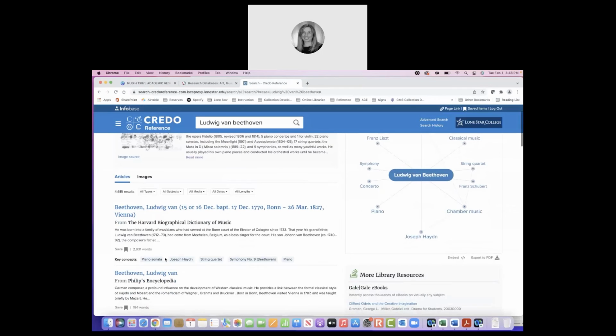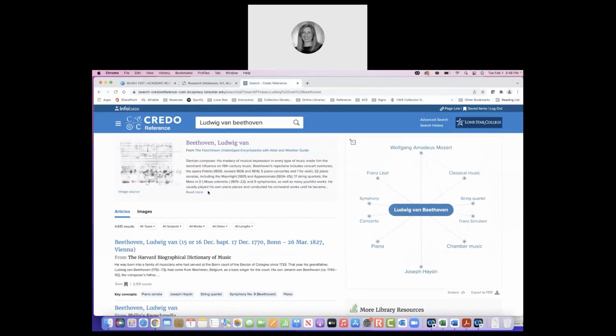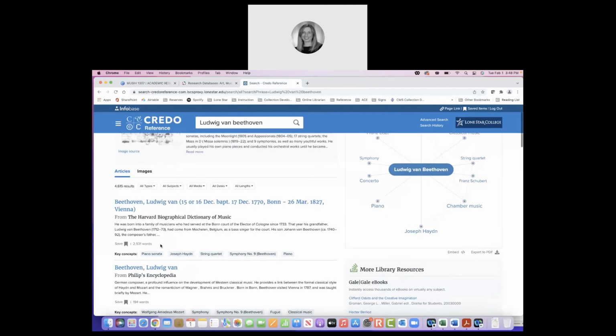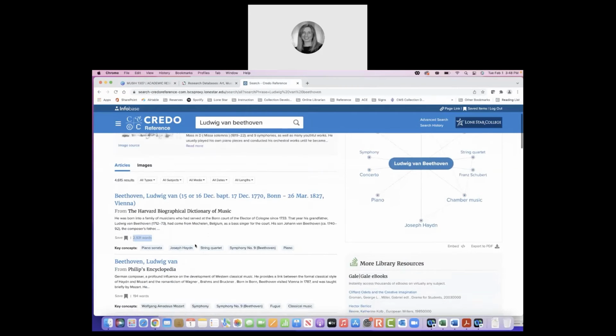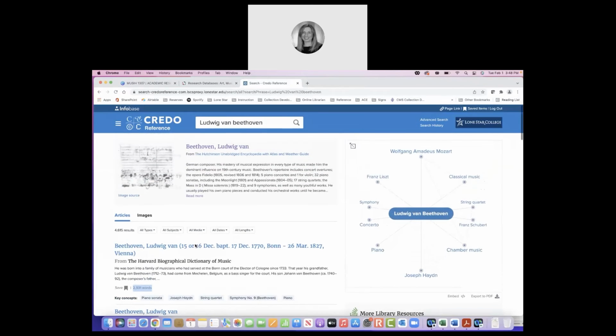You'll also see usually this first article is the lengthiest article. Then you can see down further how many words are within each article. Usually I go for the lengthier ones because they give me a little bit more. But I'm going to open this first one right here.